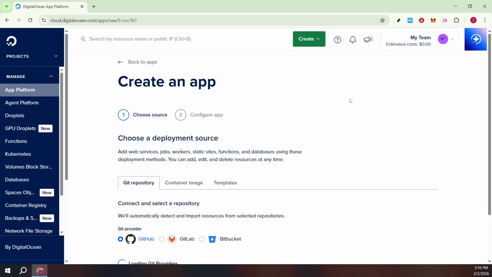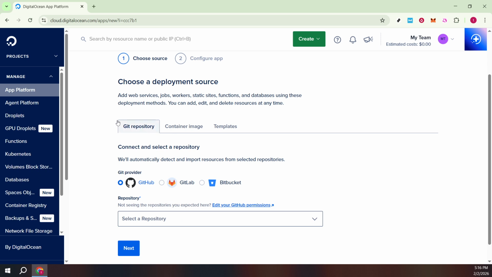On the source selection screen, choose Git repository. This is the most straightforward way to deploy a Next.js app when your code lives on GitHub or another supported provider. When prompted, pick your Git provider and authorize access to the repo if you haven't done that before. A quick tip here: make sure your Next.js app is at the repository root or set the correct subdirectory so App Platform detects it properly.